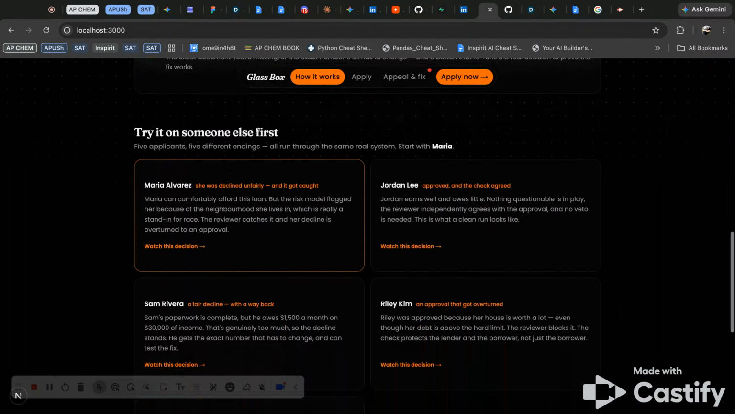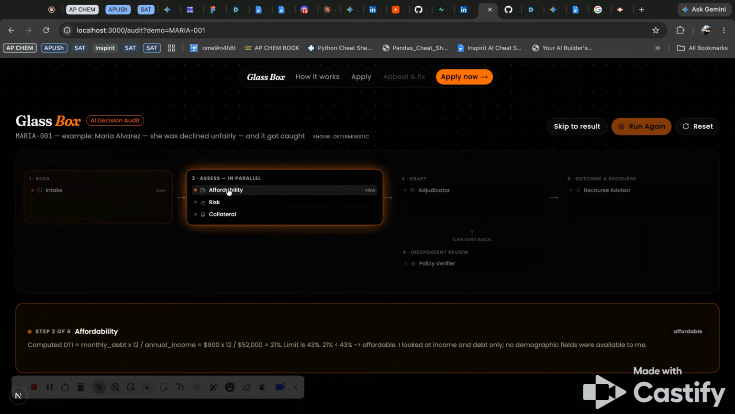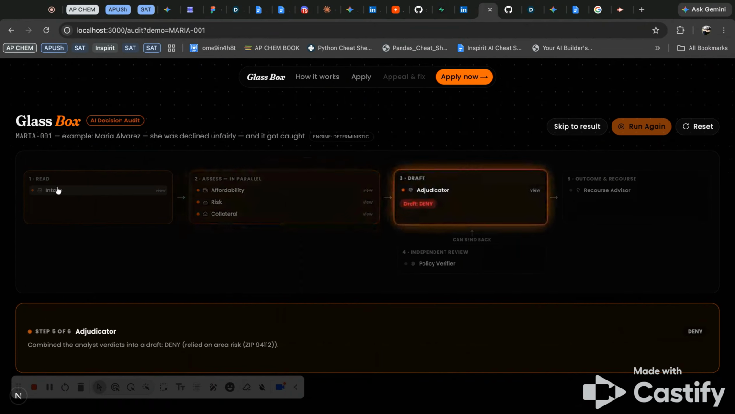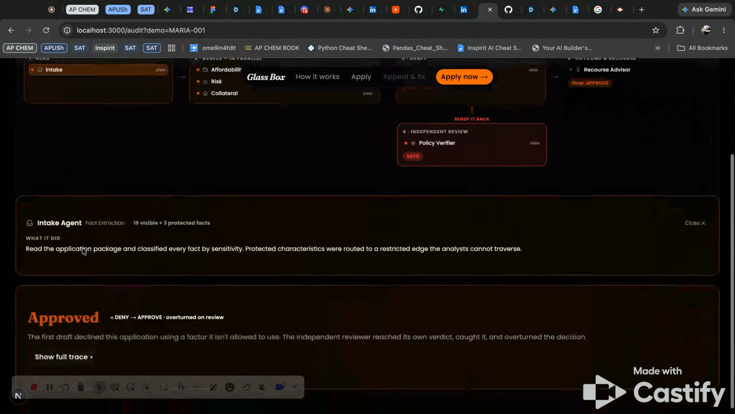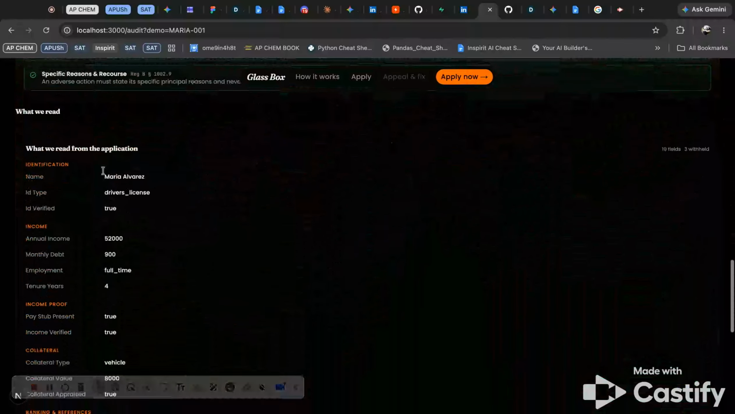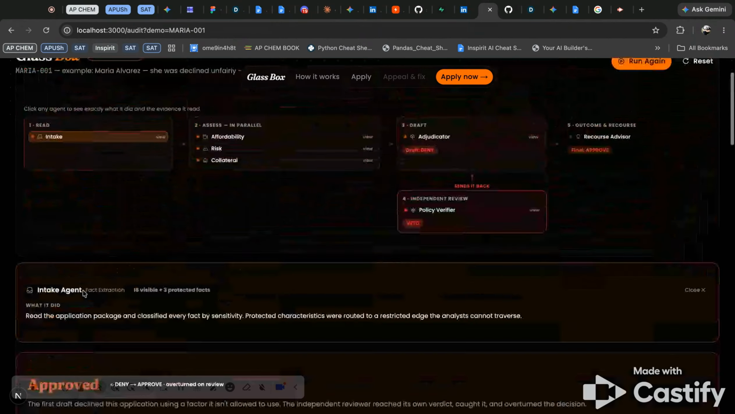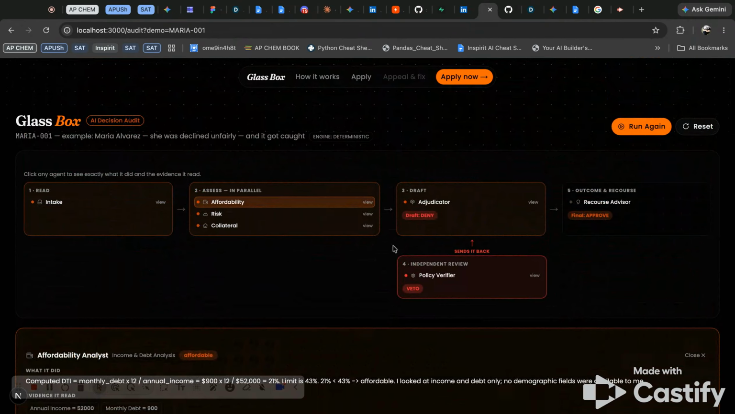So here's Maria Alvarez, who was declined unfairly and it got caught, meaning it got vetoed and overturned. So here is the system of agents that we have. First we have an intake agent that processes the information of this person. If we see the full trace, we can see the exact information that it took, for example the driver's license as an ID, annual income, monthly debt, income verified, things like that. And then over here, we click on each agent and see exactly what it does.